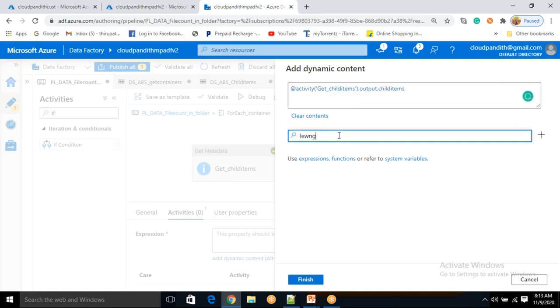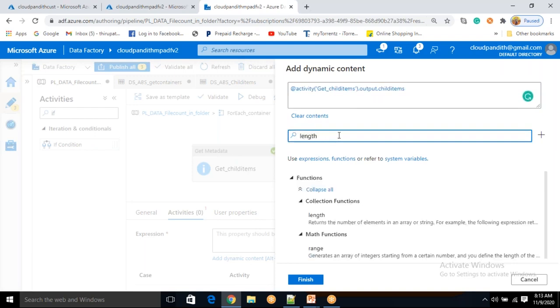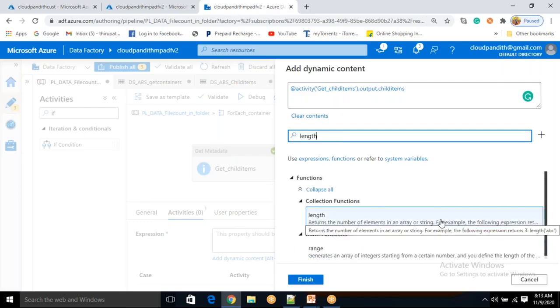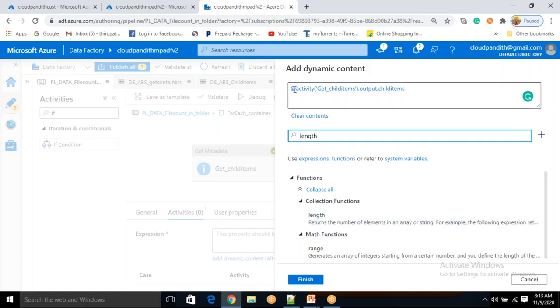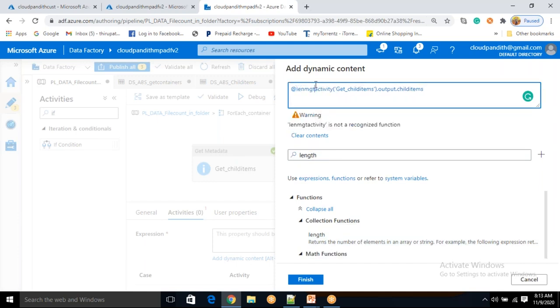See length. Length is the function which we have on this. How will it work? You just keep your cursor here and it will give you examples. See here, when I say length of string a, b, c, it is going to give me 3. In the same way, when you ask for the length of this particular array, it is going to give you some number. It returns the number of elements in an array or string. Remember length.